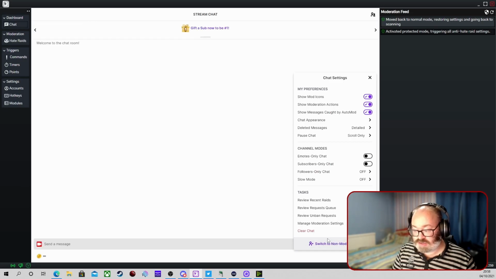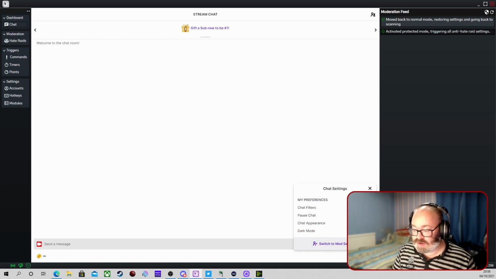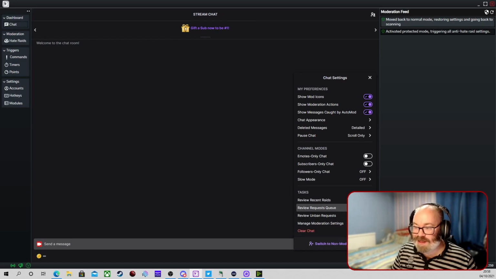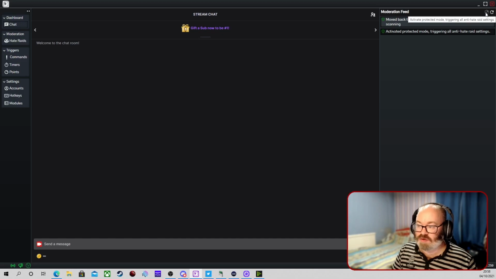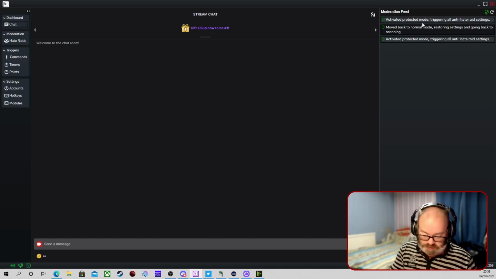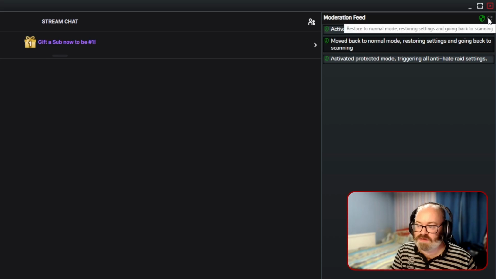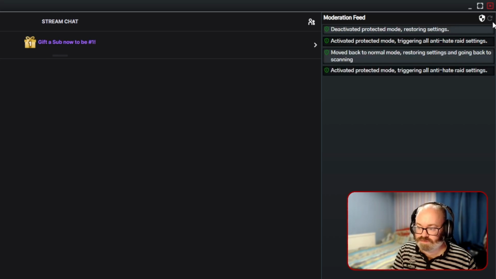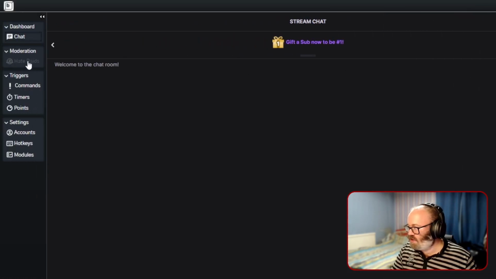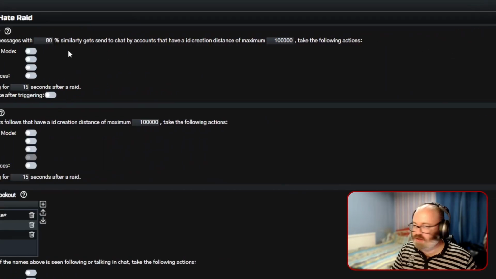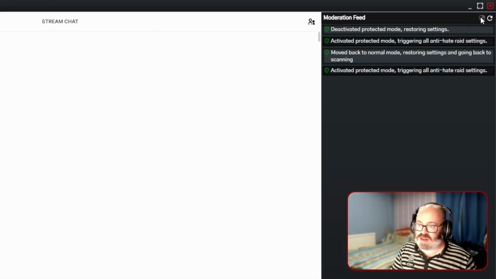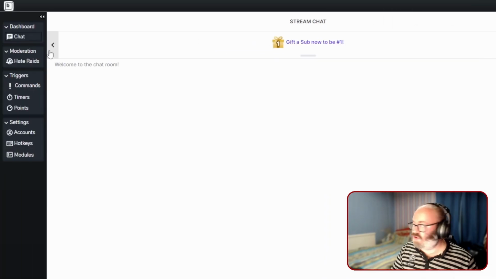I also was told a little trick by BikuBot as well. We can go into the moderation feed up here, and then we can activate all the ones that are in there. So activate protected mode. We're pressing that, triggering all anti-hate raid settings, and it's sorted. And if you want to take it off, you can click it off, restoring settings, and you can refresh it. Honestly, the work that's gone into doing all this is absolutely brilliant. And so that's all turned on.